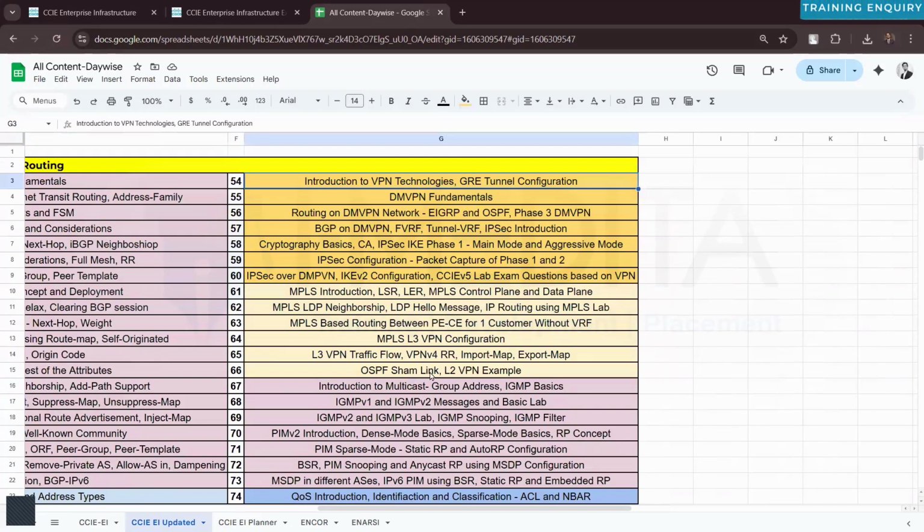Then VPN technology will take quite a long time as well. So VPN technology, GRE, DMVPN, routing on DMVPN, front door VRF, IPsec, phase 1, phase 2, DMVPN phase 1, phase 2, phase 3, all that, approximately 6-7 classes for the DMVPN IPsec, and approximately 6-7 classes for the MPLS.